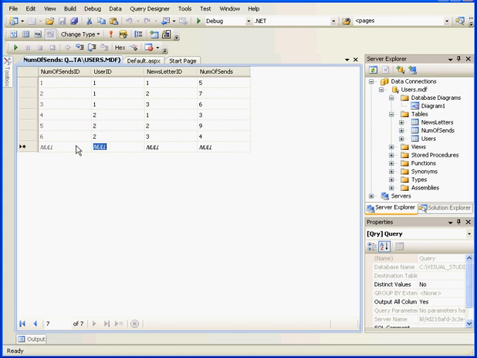Let's add one more user, user 3, the letter 1, and the number of sends 2. User 3, letter 2, and number of sends 7. Again, with user 3, we'll send him newsletter 3 5 times. Tab to register.